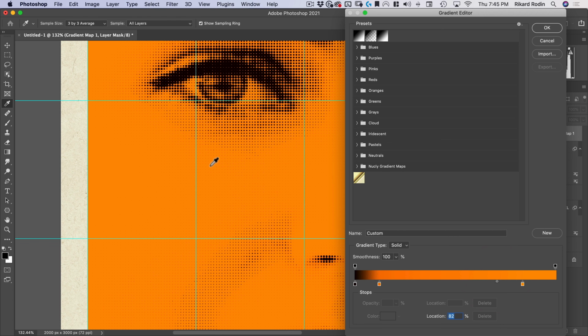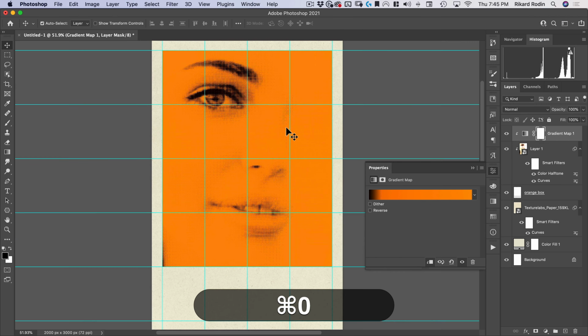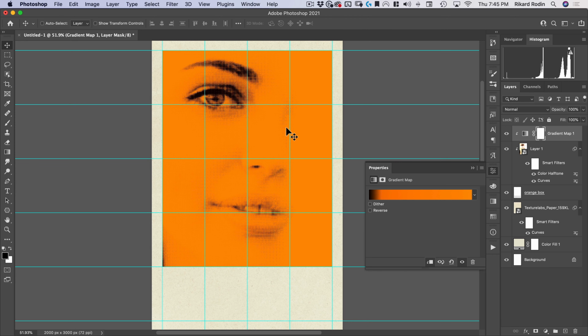You're going to see a little more of those few dots. So I think I can actually drag this all the way to the right so we have those little dots across the image. Let's hit OK. We'll do Command 0 to fit.